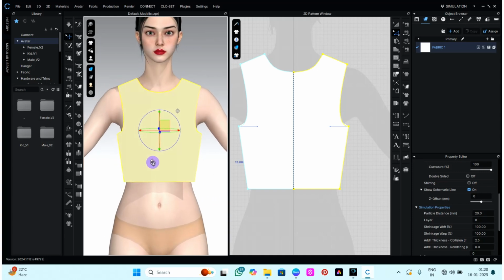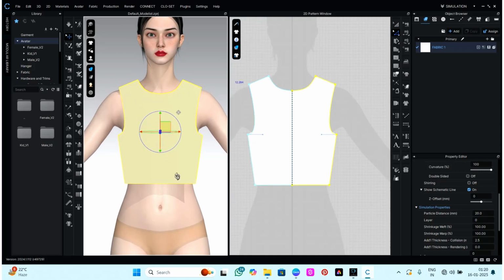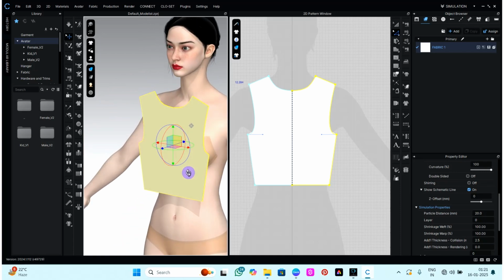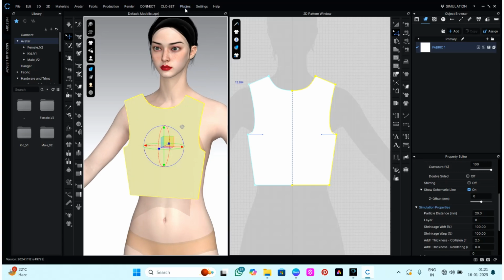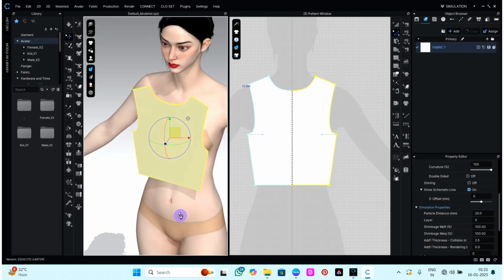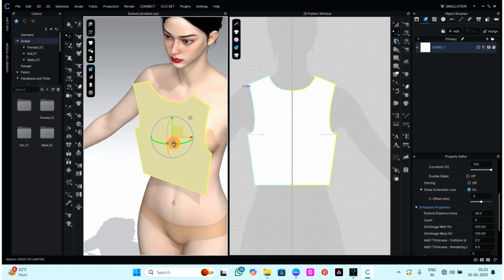Now I shall advise you to practice with Gizmo. This is known as Gizmo. There are three different kinds of Gizmos. I'll show you. Settings, preferences, Gizmos. Now on screen coordinate, what will happen? This will be on only three sides, which will make your rotation process or your garment placing process a little bit tough.